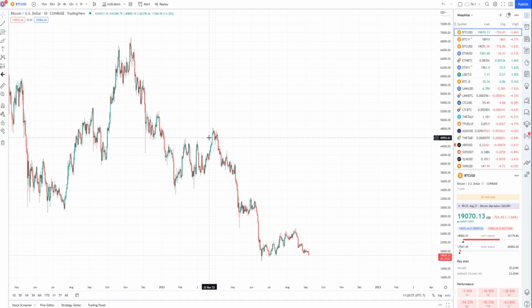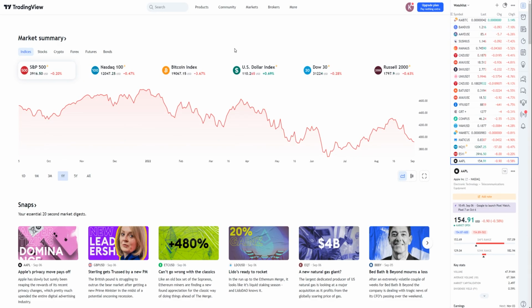This will bring you over to the default setting of the advanced charting on Tradingview. Alternatively, you can get to the charts from the home page by coming up here to Products and then clicking on Chart.